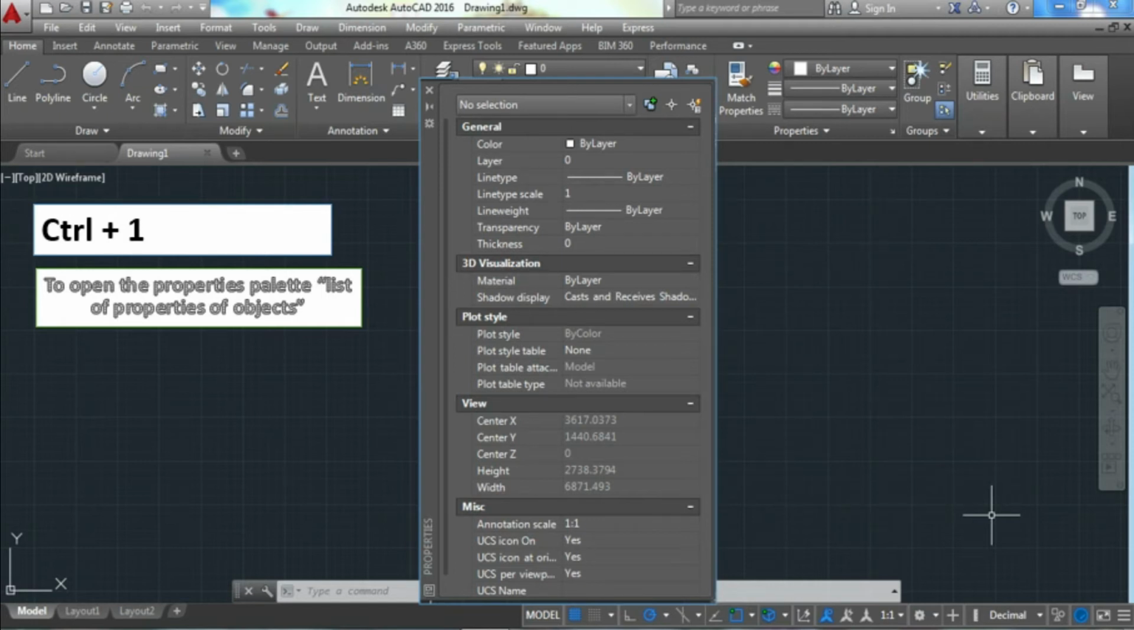Control plus 1. Control plus 1 is used for the properties palette. We can select the list of properties of objects. Here the dialog box shows General, 3D Visualization, Board Size, View, and Miscellaneous also.